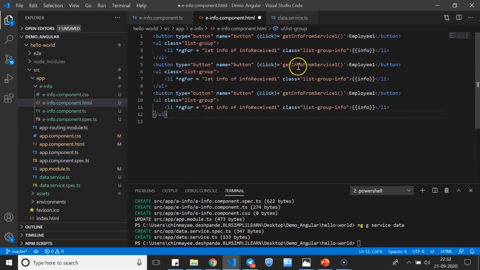And here I'm going to just change the names. I'll say 2 here, and this is again for employee 2. And I'm going to change this as well. It's going to be employee 2, it's going to be info received 2. This is going to be info received 3. And finally, employee 3. All right.